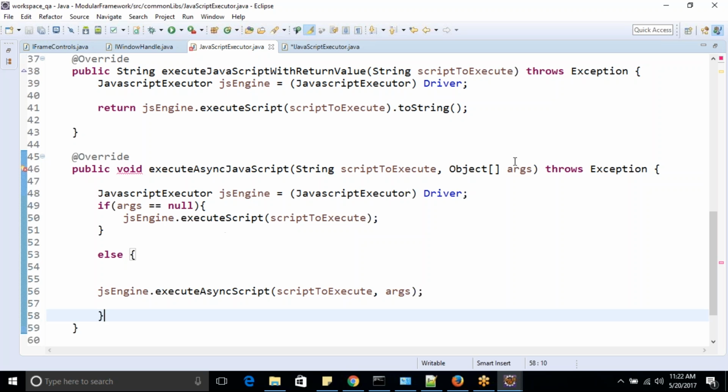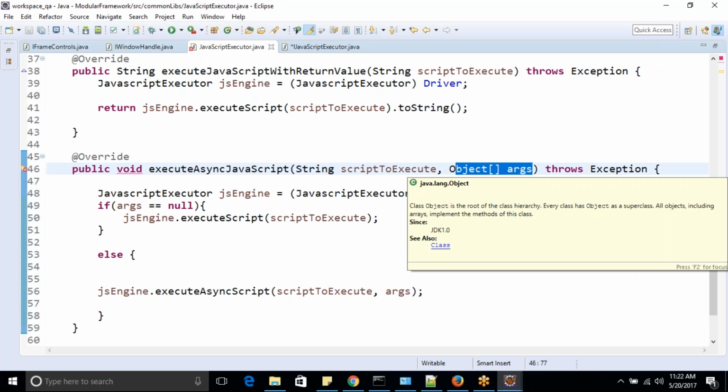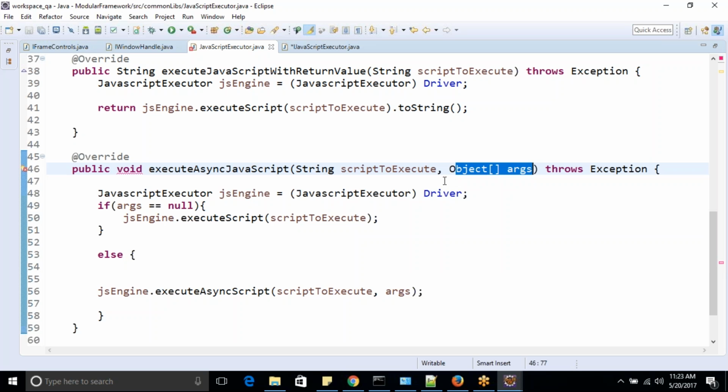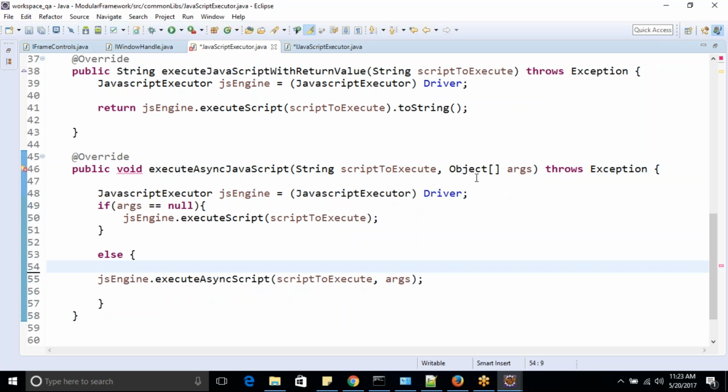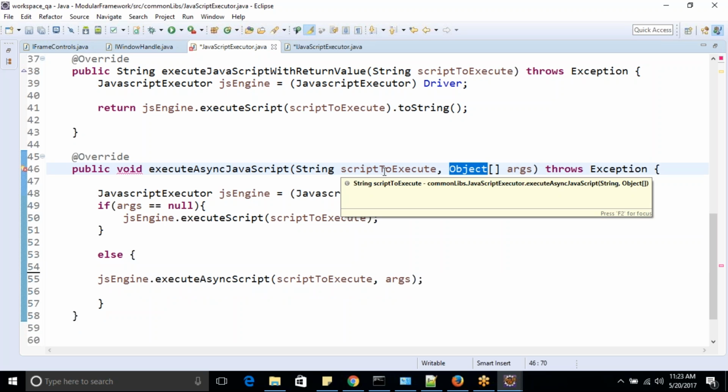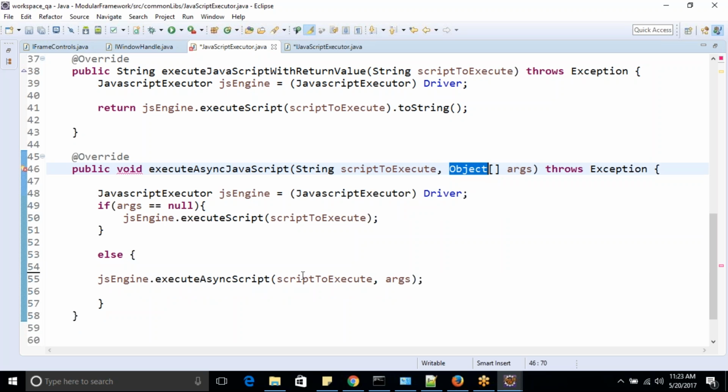Whereas if it has n number of arguments, then you can simply call this. See here, the argument I'm passing is an object array. So you now know what this object array is. This object array is something which can store any type of value. So this particular object array can store integer, string, or whatever you want. And if we are passing an array here, then when you are calling it, you can pass any number of arguments here. Okay, so this is how it works. Any questions here?